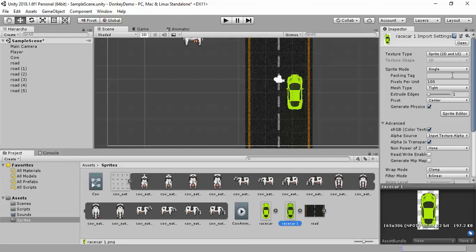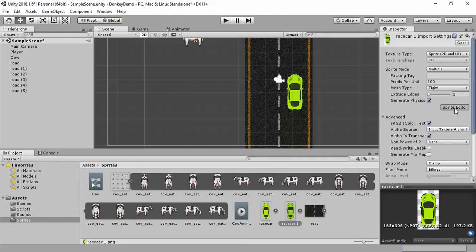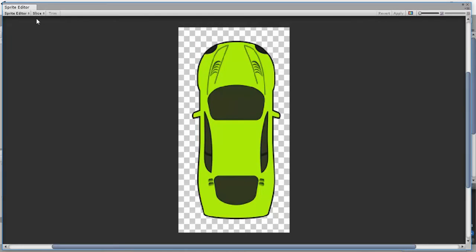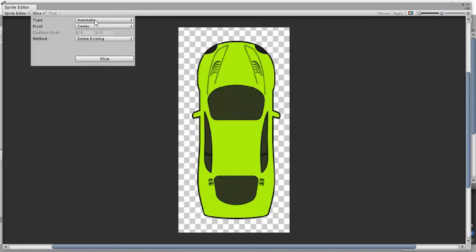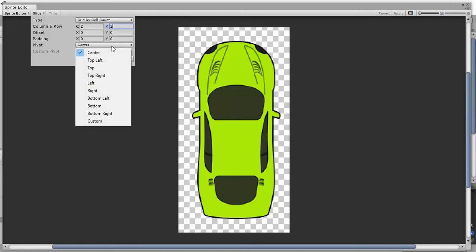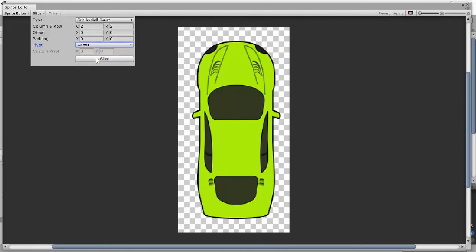So let's chop this up into 4 pieces, which means we'll set its sprite mode to be multiple. And then let's open up the sprite editor. And I'll click apply. And let's go back up to the slice option at the top left. And instead of automatic, let's go by cell count. So we'll say how many cells across and how many cells down we want. I'll select cell count. For the number of columns, I'll put in 2. For the number of rows, I'll put in 2. And for the pivot, I'll just leave it set as center and then say slice. And you can see now we've got this thing cut into 4 pieces.